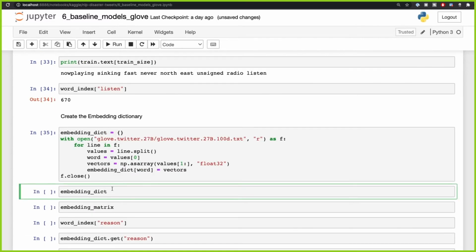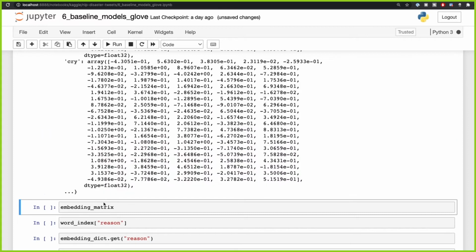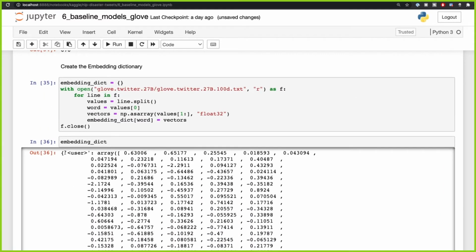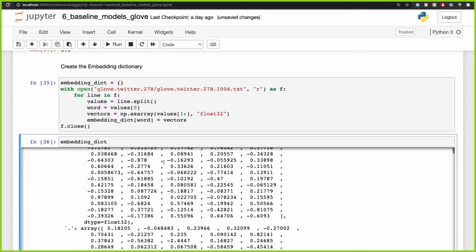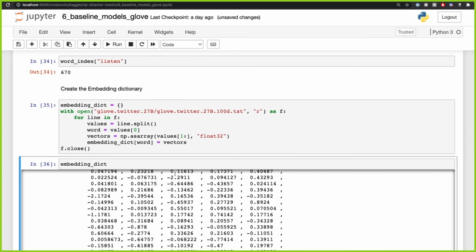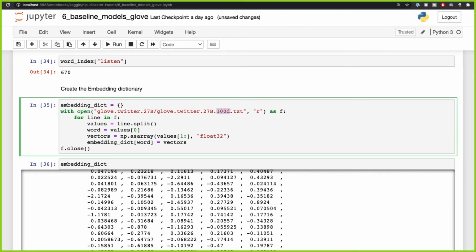And now if we check this dictionary, you can see what it did. It added each word in this document and mapped it to the specific vector. So you see that the word user is assigned this value, which is formed out of an array of 100 elements, because we are using the 100-dimensional word embeddings.